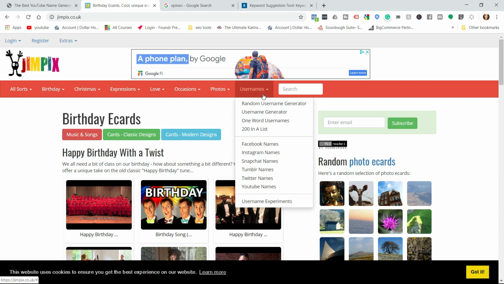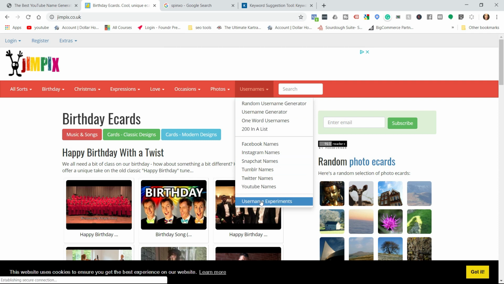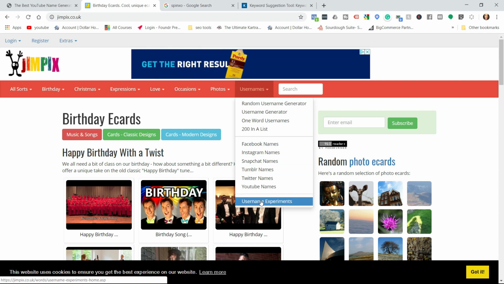There are actually two or three areas, and we're going to go over two. One is the username generator area at the top, and the last one is the username experiments, which are super cool. You can actually get a little lost in here. It's also great for Instagram-type writing, and I'll tell you what that means in just a second.